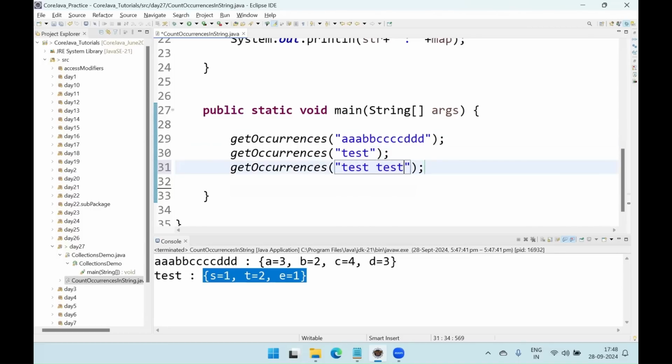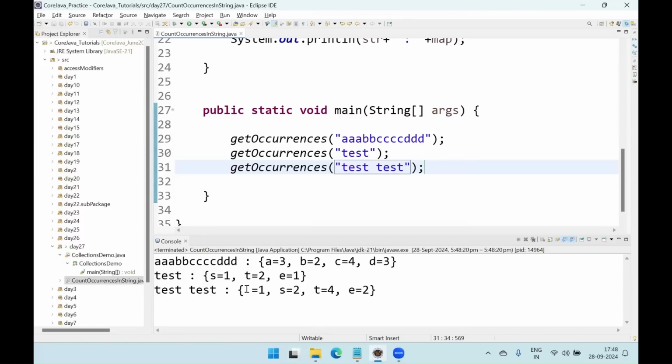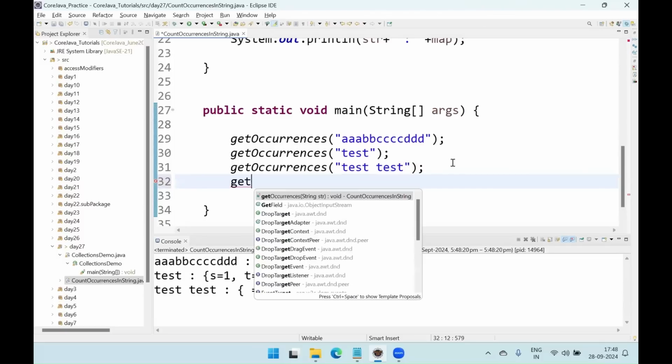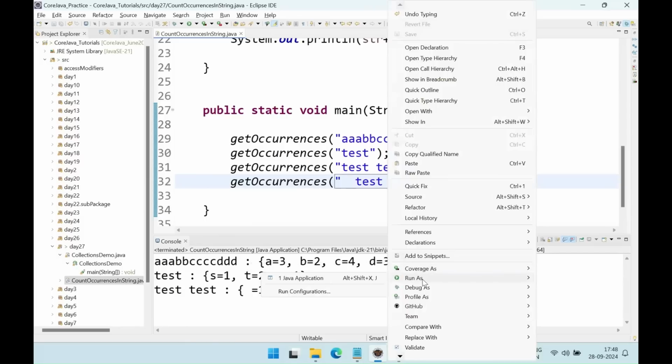So if I am giving test, here you can see even the empty character is counted once, so it is even counting the empty character. And S is there 2 times, T is there 4 times, E is there 3 times. Now for get occurrences, if I give two spaces and put test, and again test, with multiple spaces inserted here, all the spaces should also be counted.